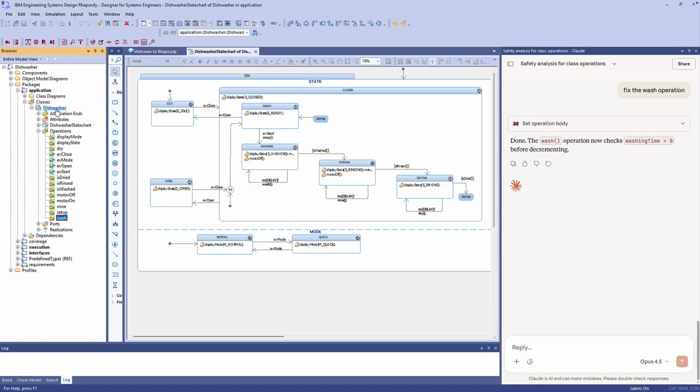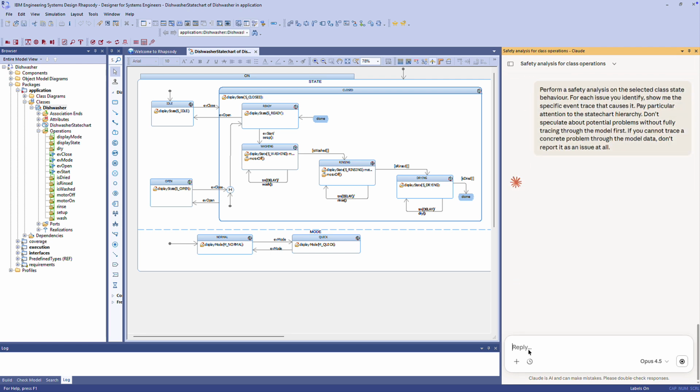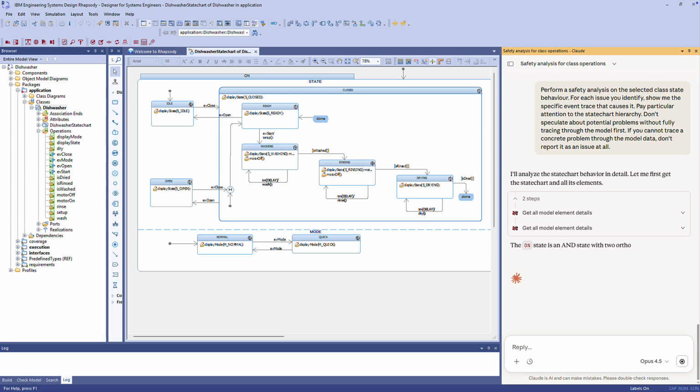Okay, now let's dive a little deeper. Let's select that class again. And this time we'll have Claude examine the state behavior. So perform a safety analysis on the selected class state behavior. For each issue you identify, show me the specific event trace that causes it. Pay particular attention to the state chart hierarchy. Don't speculate about potential problems without fully tracing through the model first. And if you cannot trace a concrete problem through the model data, don't report it as an issue at all. As with all AI, the better the prompt, the better the result.